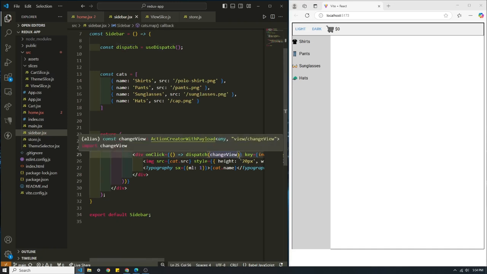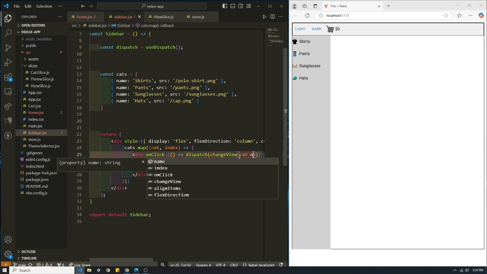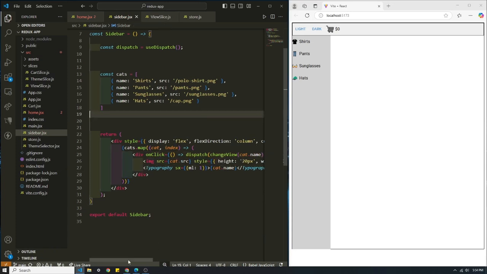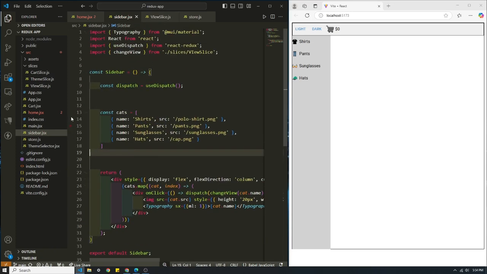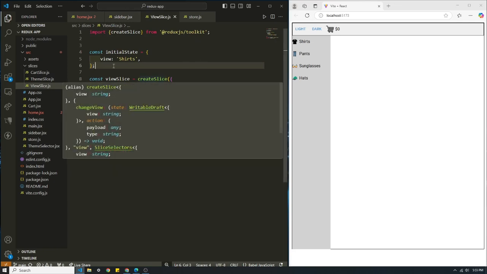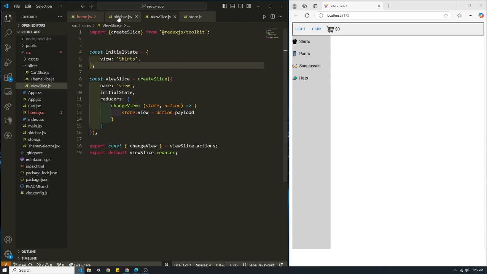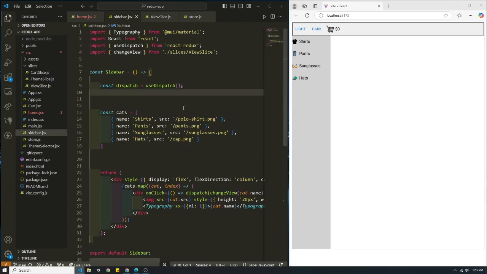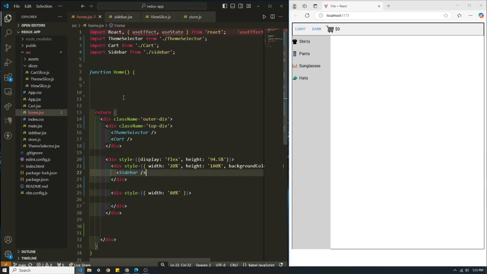And what's our last step? We need to give an action.payload, or just a payload. And what are we going to pass to it? We're going to pass the name of the cat. So cat.name. So that's going to change the view state, and that's going to be accessible to any component in our application so long as we use our use selector to pull it out of the slice and store it into our component.